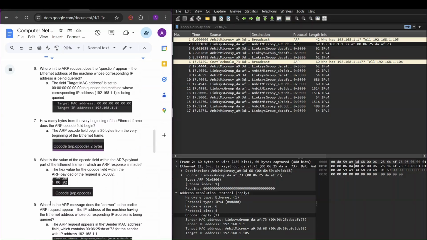And 9, where in the ARP message does the answer to the earlier ARP request appear, the IP address and the naming machine? The answer appears in the sender MAC address, which contains the address right here, and it has the IP address right there. And that's the end of part 1.